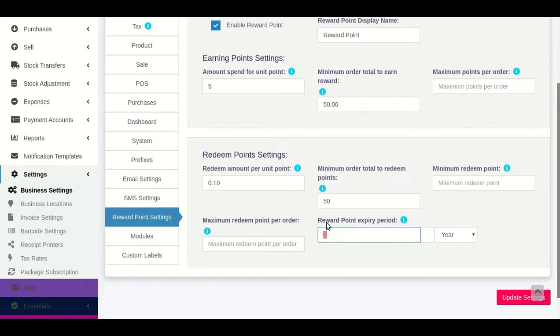Then we have reward point expiry. Suppose you want the reward points to expire after 1 year or after 6 months, you can set it from here. You can set it as 6 and select months from here, or you can set it as one and select year. So let us update the settings.